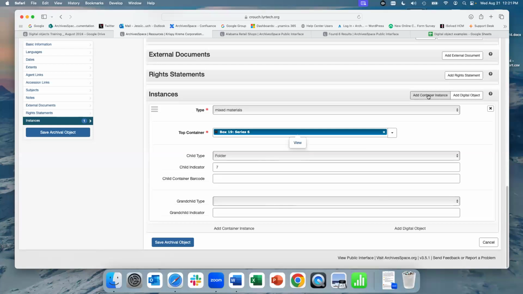So maybe if this was also on a microfilm somewhere, and that was in a separate box and maintained in your offsite storage, you would add a separate container instance for that. And you could have a use case for several container instances, but that is not what we are talking about. We are creating digital object instances. You only create digital object instances when you're talking about digital objects and material that you are linking back to your digital asset management system or your file server through that file URI.